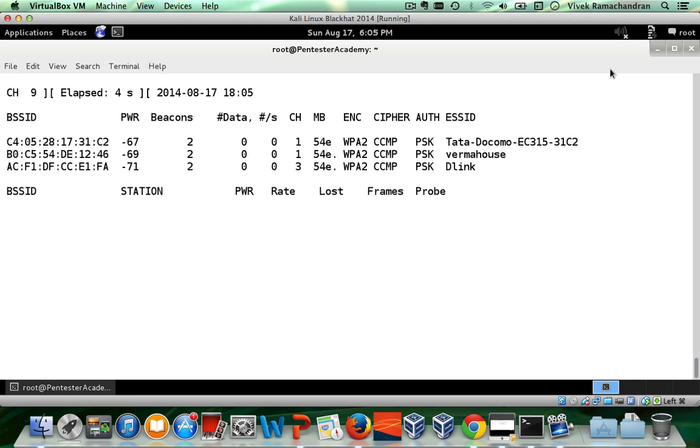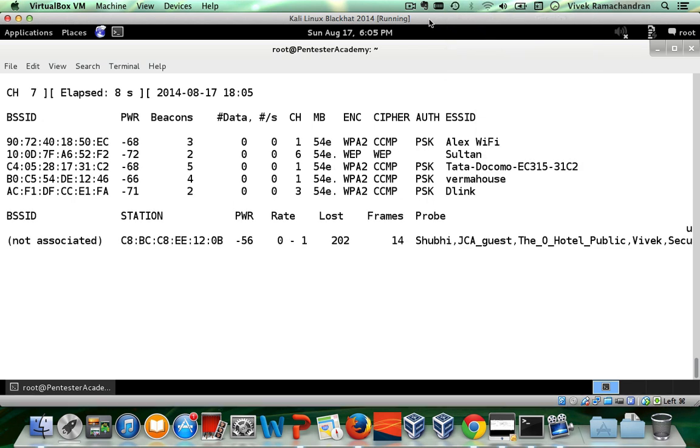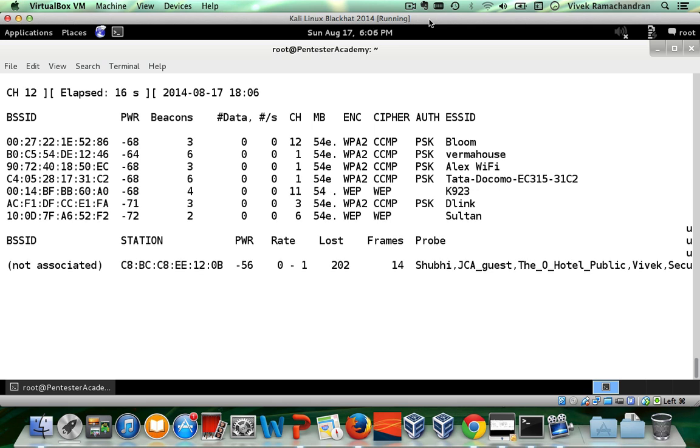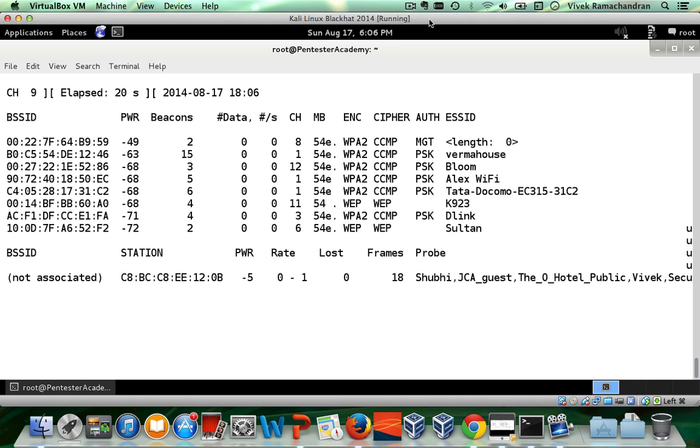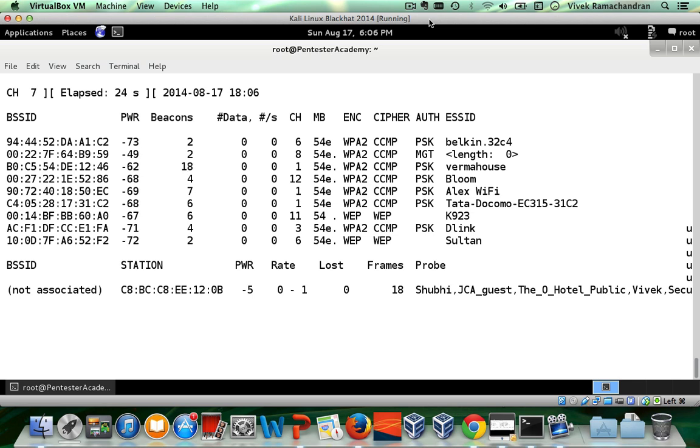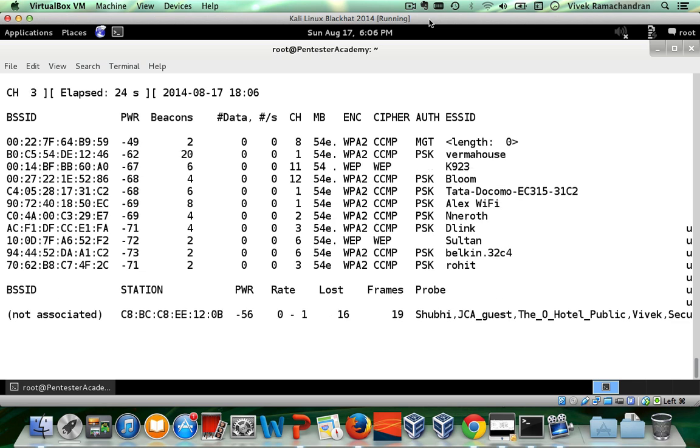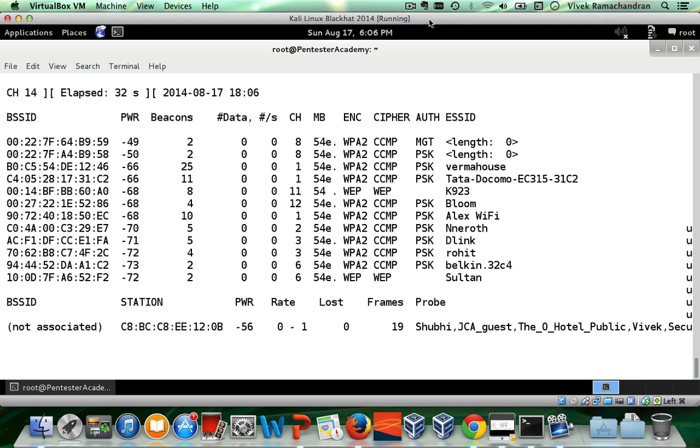Let's give it a couple of seconds so that it can mine some information from here. A couple more seconds, probably I'll just allow it to run for a minute. That ensures that we have a very good XML file with a lot of networks in there.